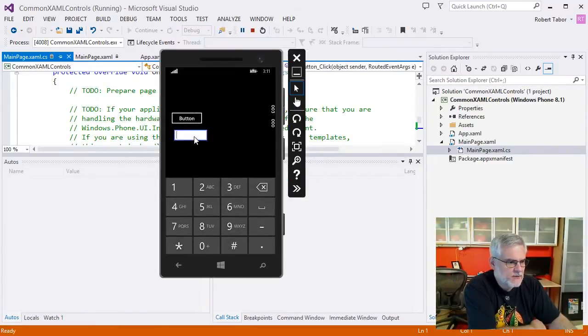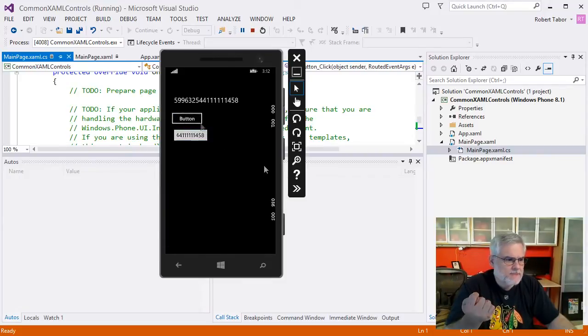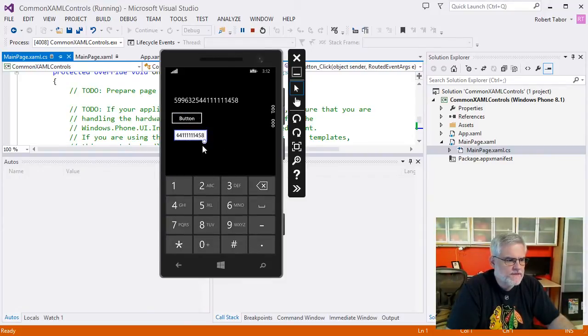So in this case, if I were to put my finger into the text box, notice that it brings up a type pad, and I can begin typing inside of it. All right, and notice that the pad is oriented for adding numbers and dashes and pounds and asterisks, and this is the input scope for phone numbers.